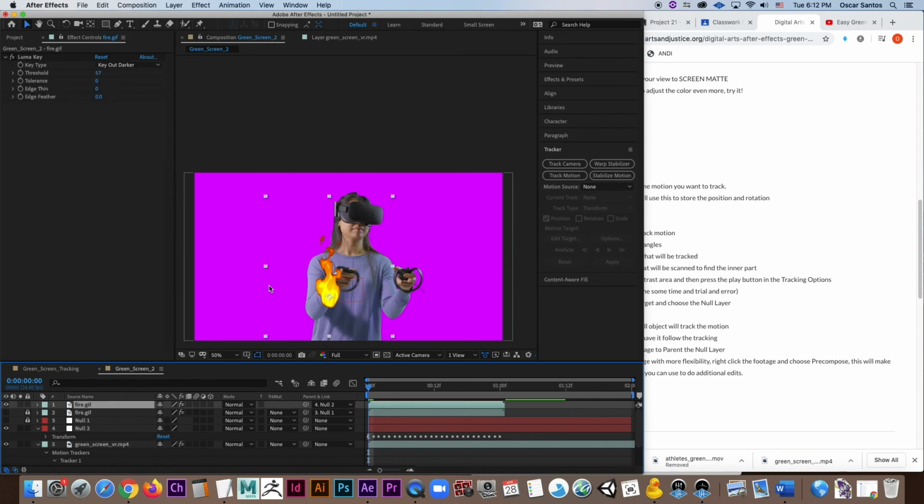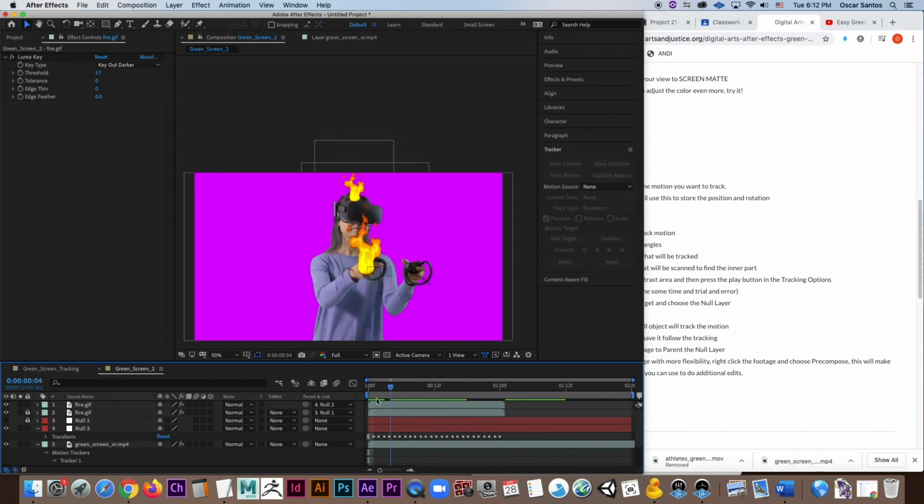So let's just move it so we know where we want it to start. And there you go, right? So it's stuck to her hands. And so now we have the fire for the head and for the hands. They're both stuck on there.